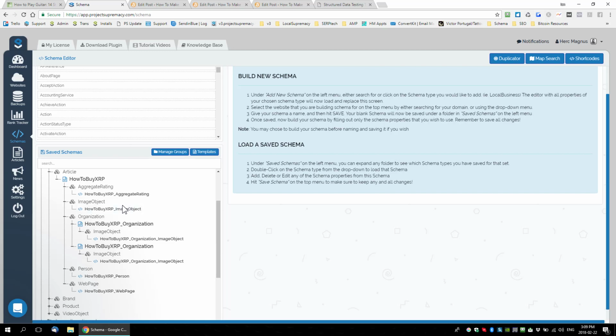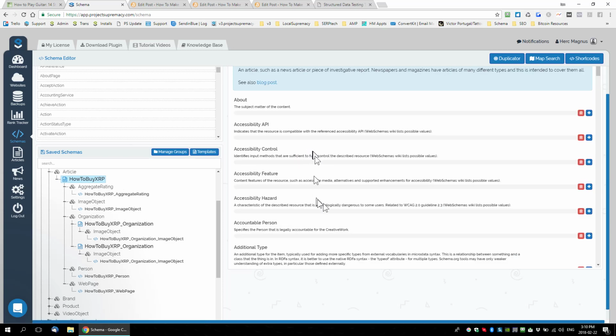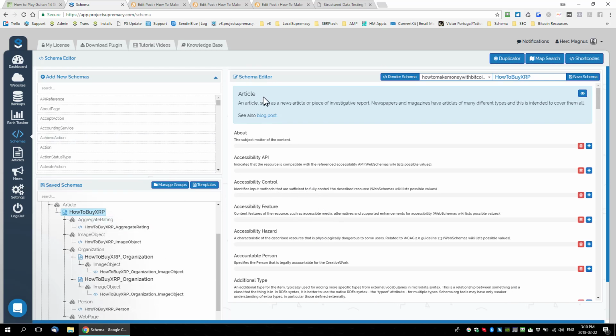The one thing you want to do when you're duplicating schema is make sure you go through each of the blue icons, because those are the editable icons, whereas the gray ones are just the type. You can see this gray set of blocks is an aggregate rating schema. This gray set of blocks is an article schema, but the editable feature of this article schema is the blue one. So if we click on that, you'll see that it loaded the article schema for how to buy XRP.